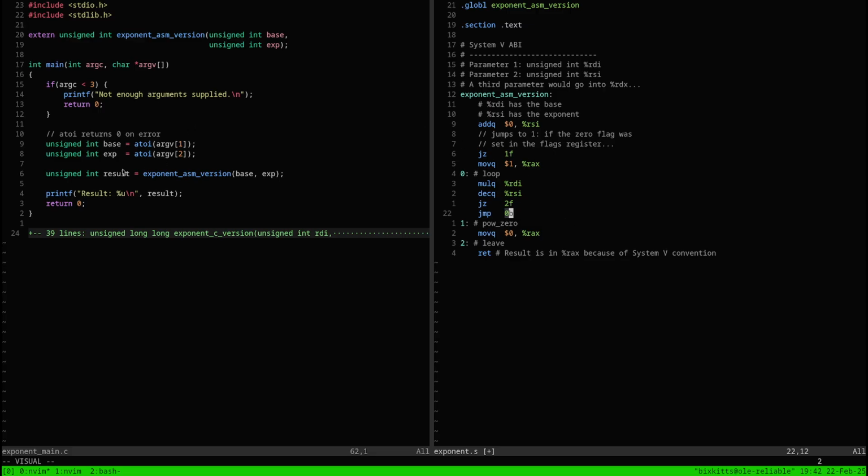The caller function main from our C program expects the return value to be in RAX because that's the ABI calling convention. This multiply instruction takes one operand, multiplies it by the value in the RAX register, and writes it back to the RAX register. So we're multiplying the value in RDI by the value in RAX and storing it back into RAX.